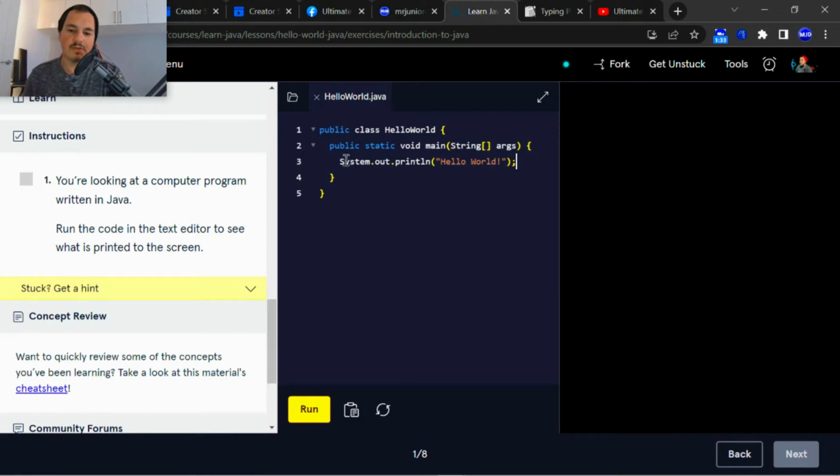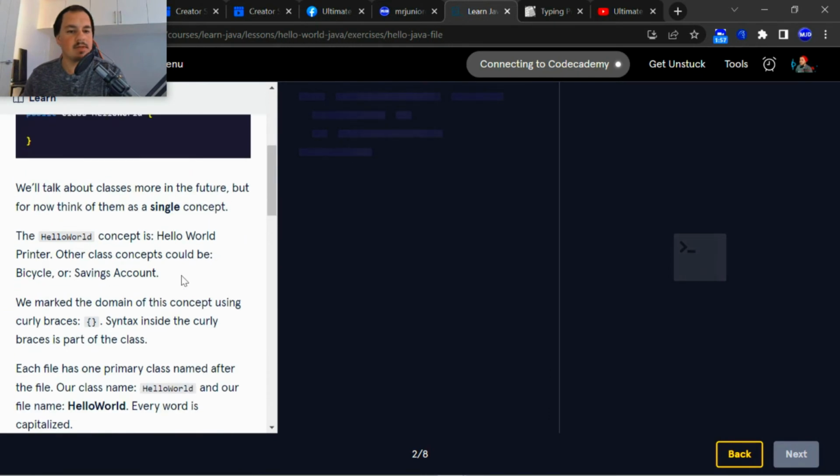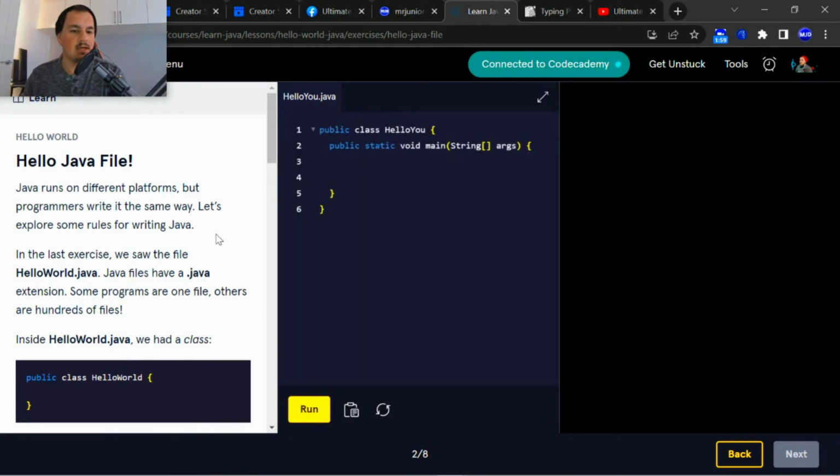But if you do System.out.println, if you separate these two, they're going to be on separate lines. So let's quickly run this. There you go. Hello world. Okay, so, Hello Java file.